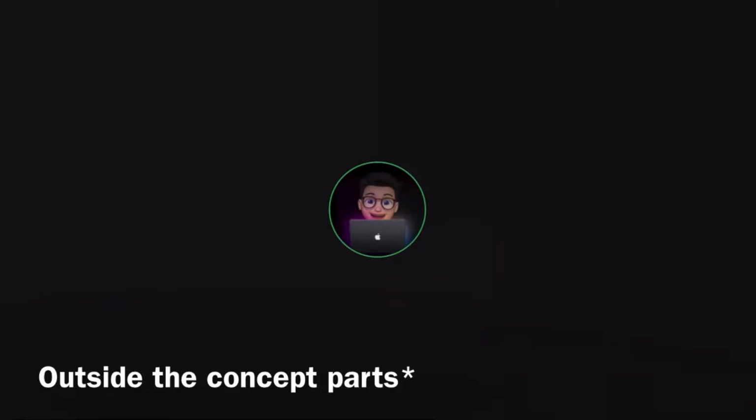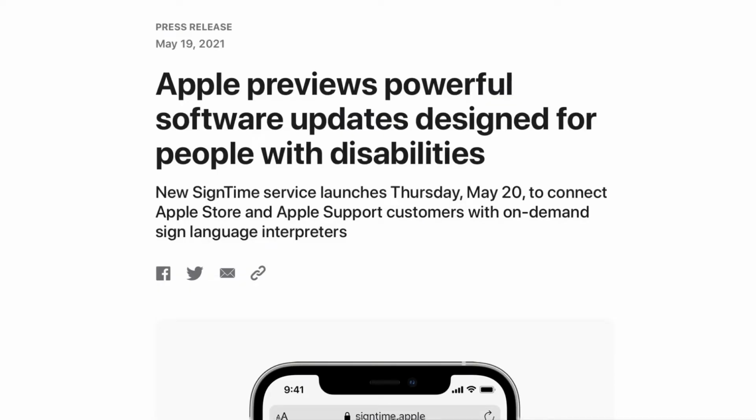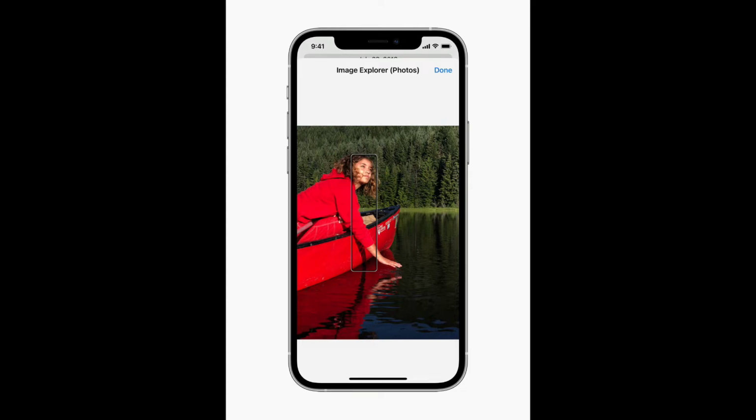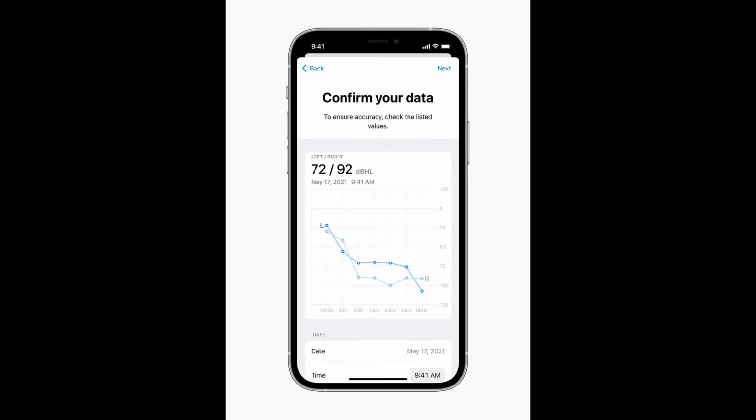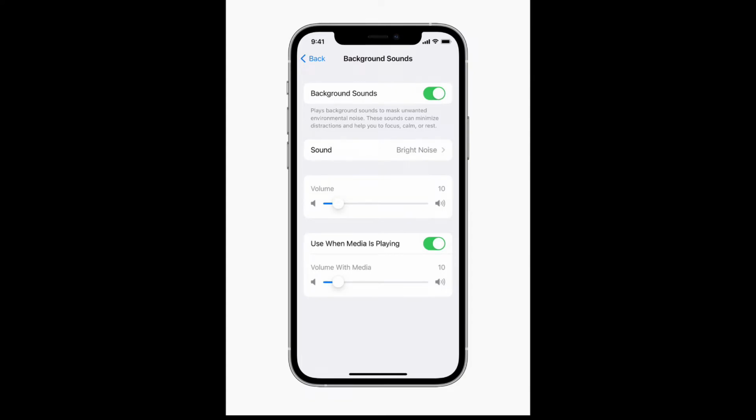Outside the concept parts, there are features about the sneak peek that was published a few weeks or days ago. Oh yes, features dedicated for people with disabilities. There will be Image Explorer, which you can use with VoiceOver. There's also audiogram support for hearing aids. Bidirectional hearing aids will also be supported. There will be background sounds which could help prevent getting distracted by other stuff.